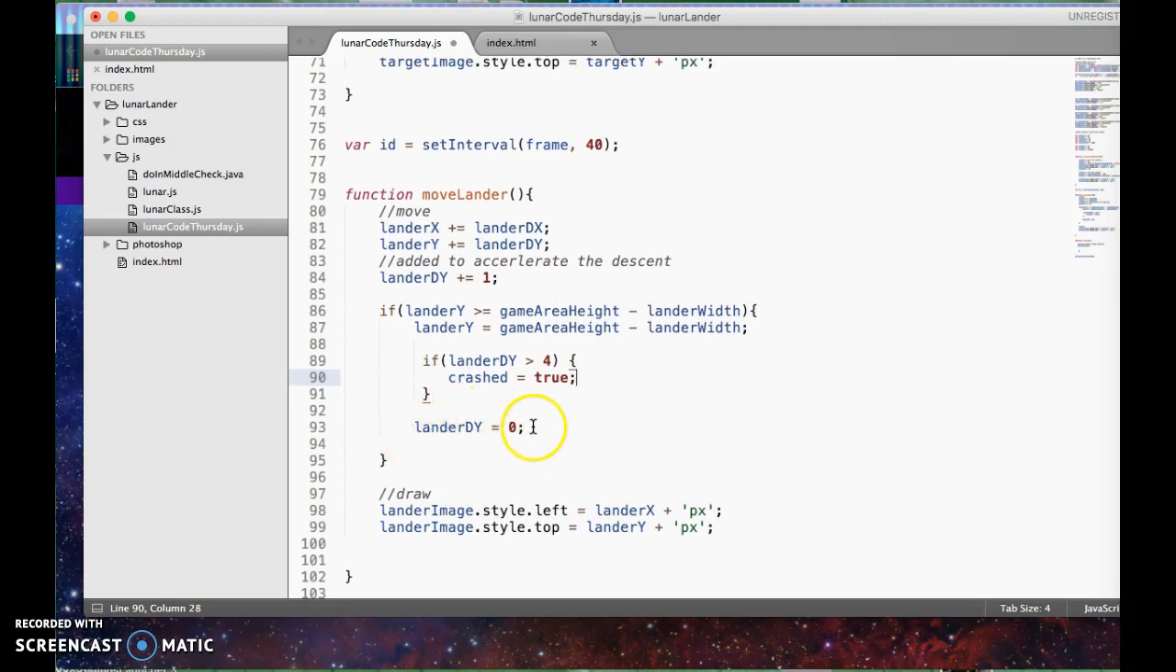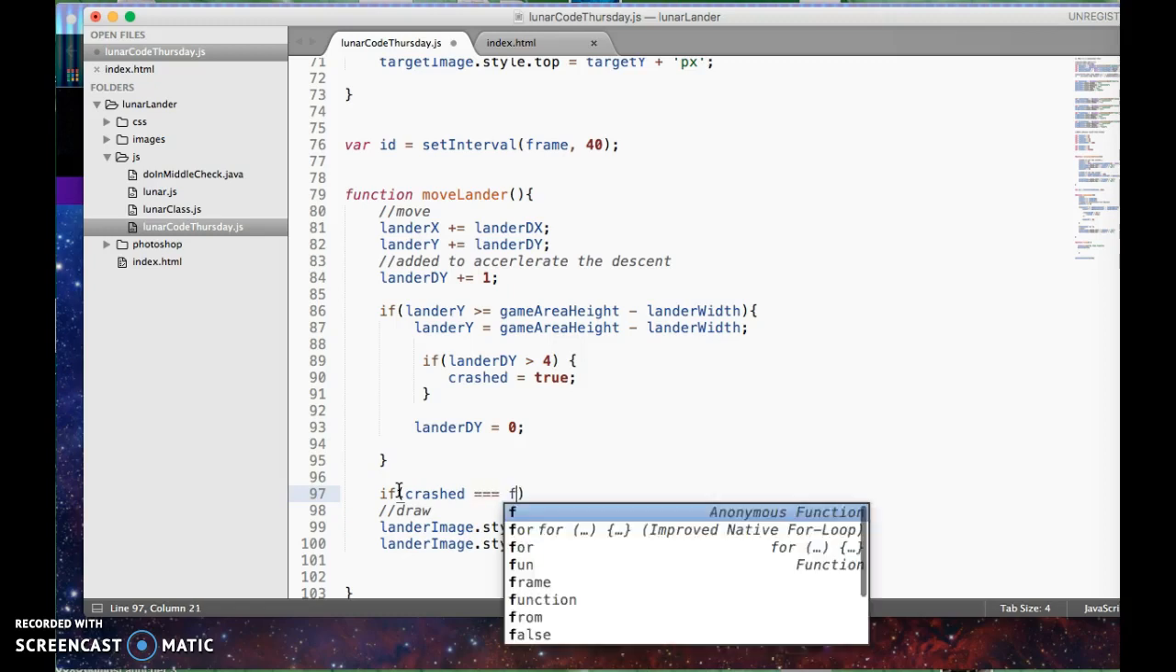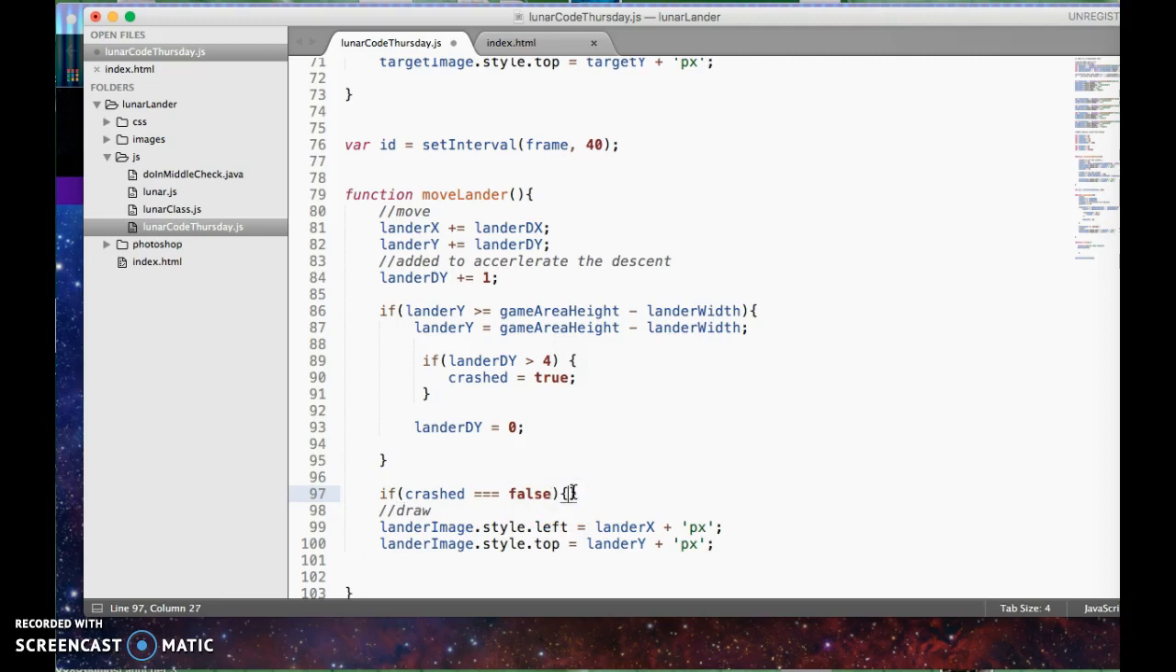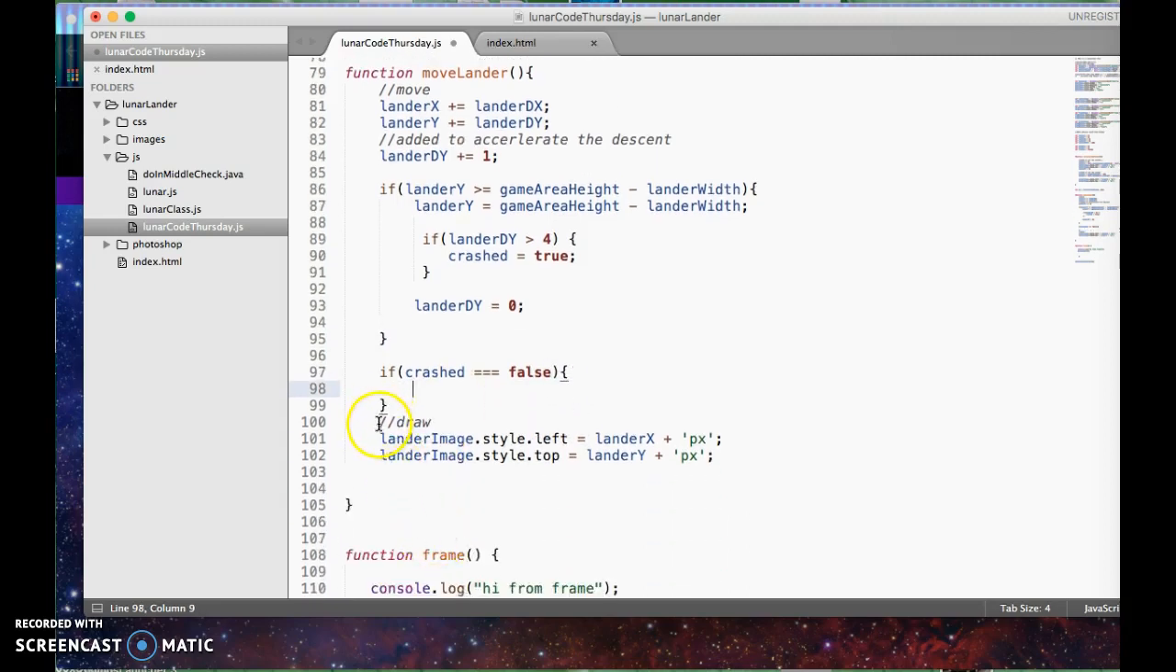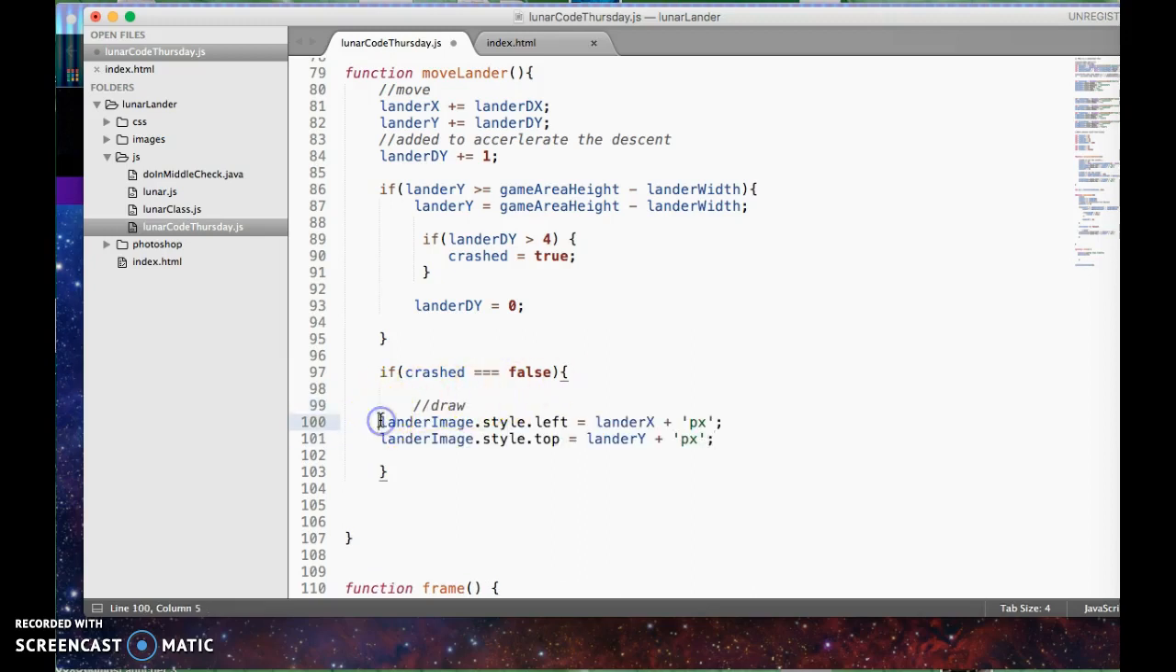And then we'll say lander dy equals 0, and then we'll have this draw thing. So what we'll do here is say if crashed equals false, then we'll do our drawing, just like we have been doing before. That looks pretty good, right? Else, we're going to go like this. We're going to say lander image, and turn off the lander image.